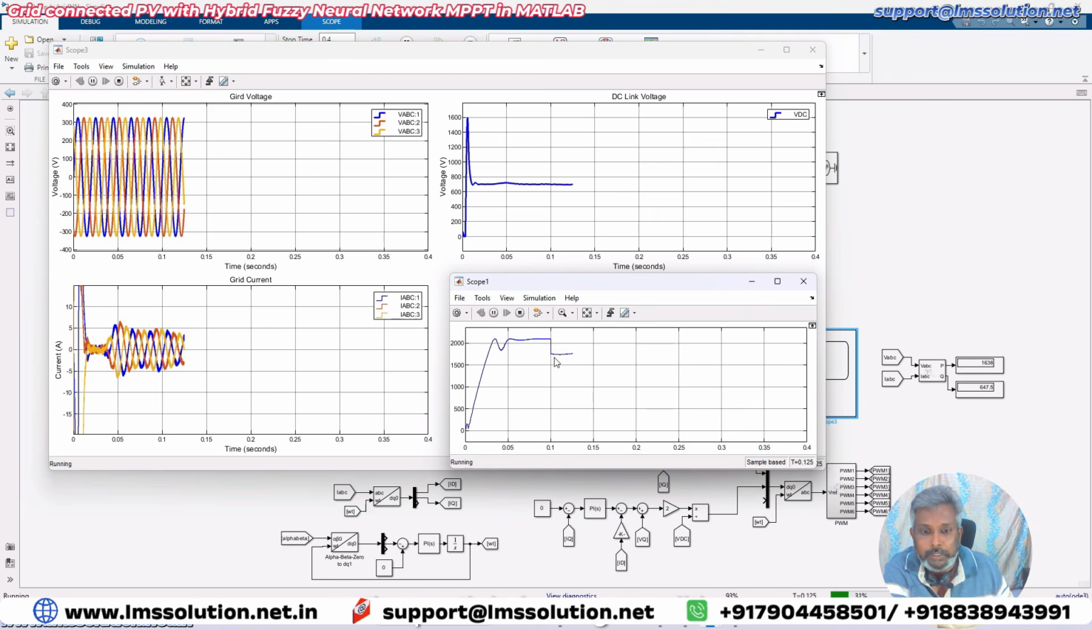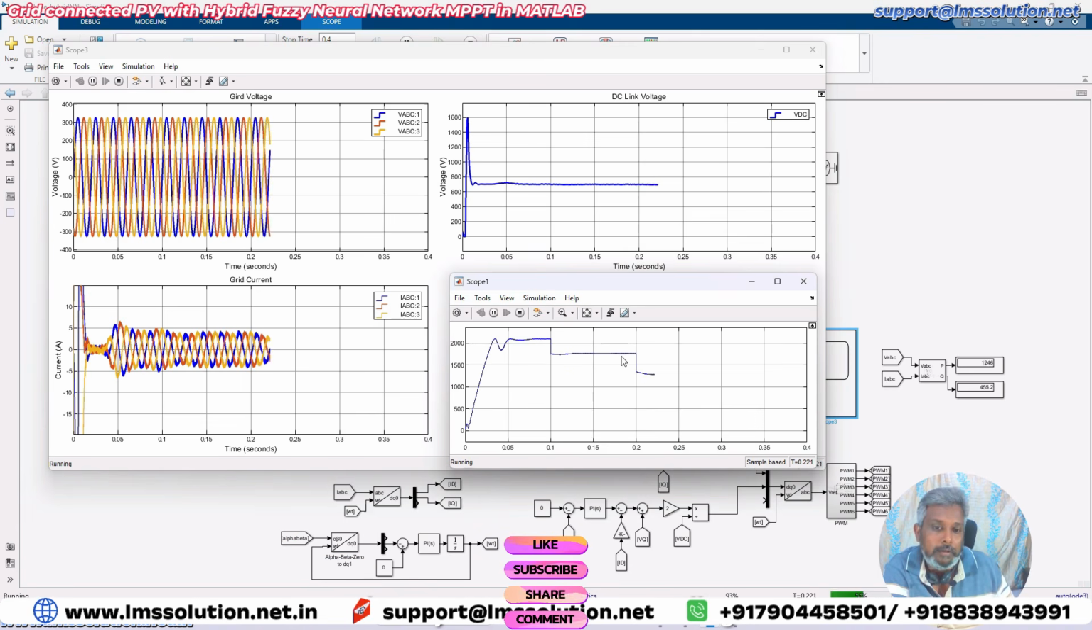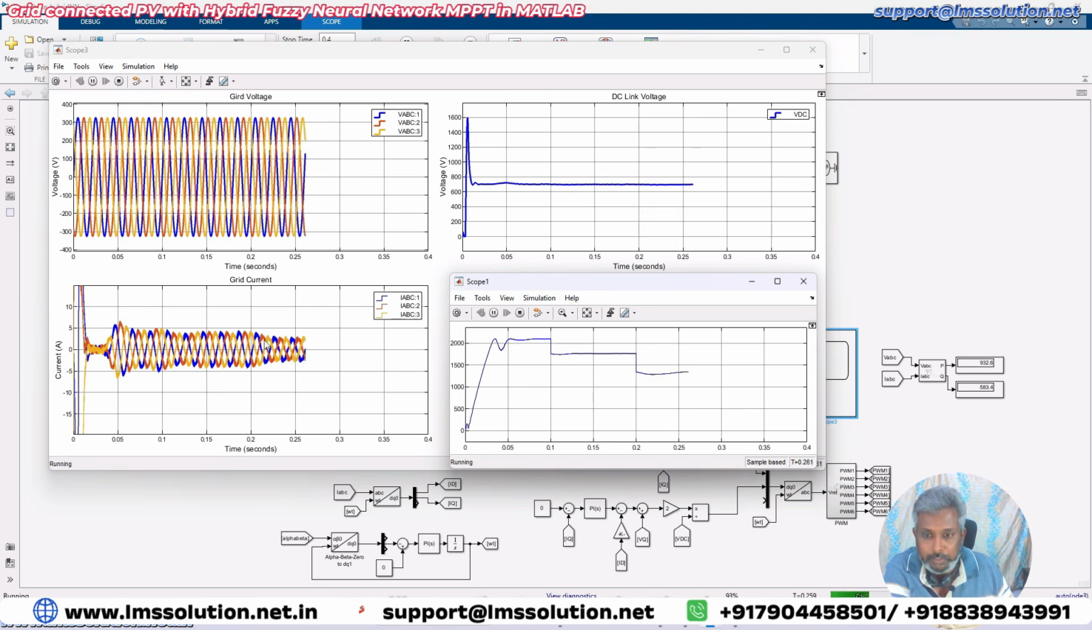Now the partial shading condition occurs. So now we are getting around 1750 watts, and then you will see the reduction in the current. Here the DC link voltage may initially go to 1600 and come to 700 volt. It will always be maintained at 700 volt because of the DC link voltage control. Here, according to the change in irradiation, the PV power generation is also changing according to the partial shading condition, and also you will see the reduction in the grid current.